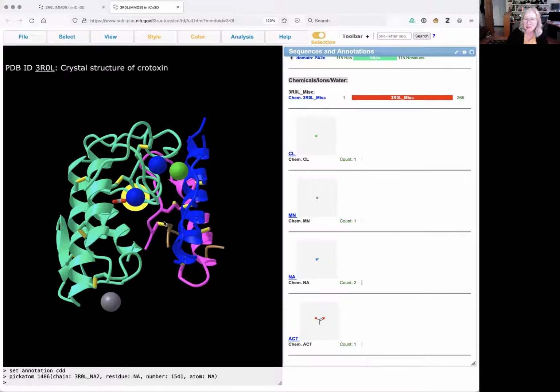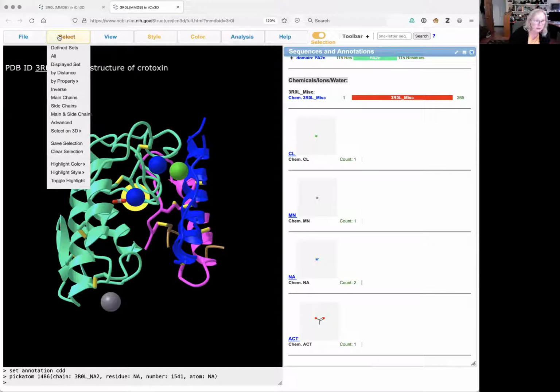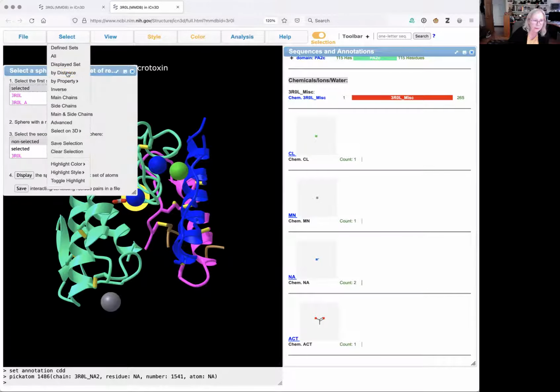Okay, now what I want to do is select amino acids that are within 4 angstroms of my metal. So to do that, I'm going to open the Select menu and choose By Distance, because I'm looking at a particular distance. All right, so I've got my first set, that's what I've selected. And I'm going to look at everything within a radius of 4 angstroms. And my second set are things that I have not selected. Okay, so I'm going to say display.